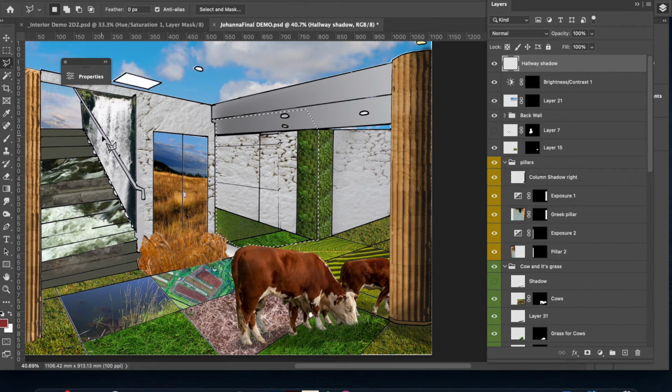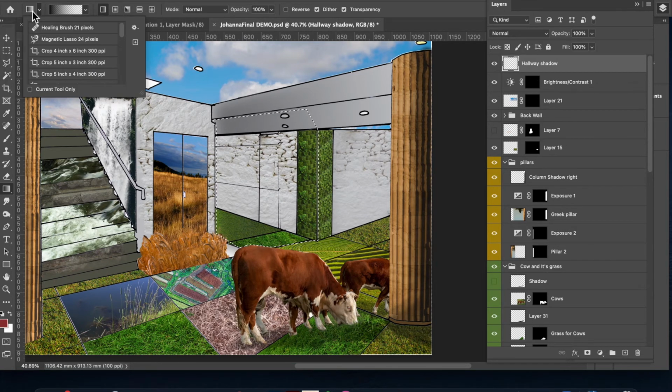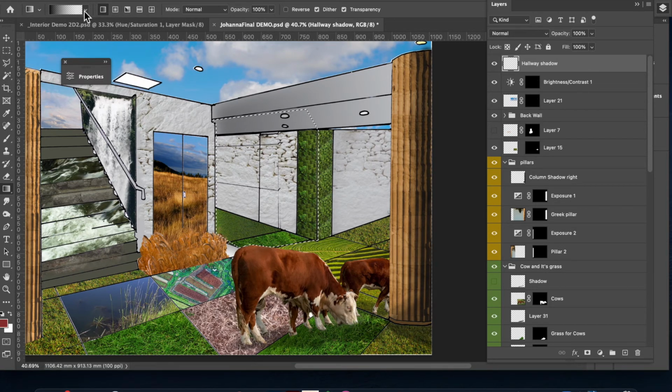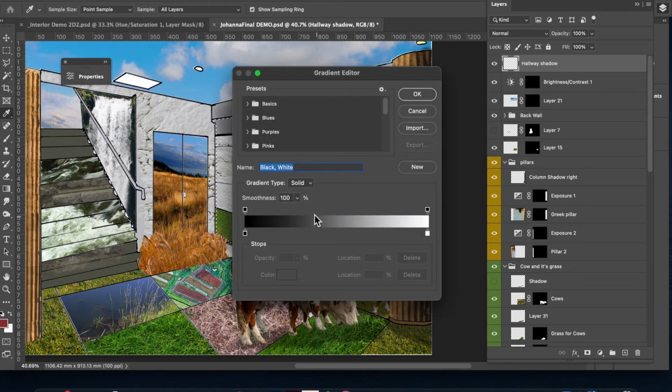Okay, so I am going to, instead of just dumping black, apply a gradient. Now this gradient is underneath your paint bucket tool, right? So your gradient tool. And the default on the basic is black and white. It'll come up like this, okay? So what I want, instead of black and white, is black to clear. So if you double click on the gradient, it will bring this up.